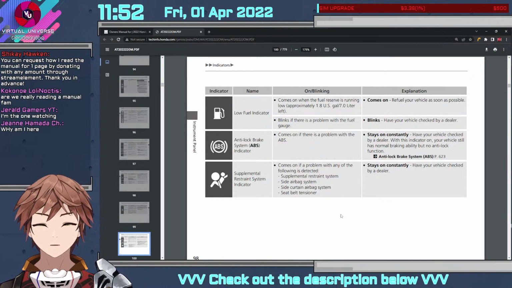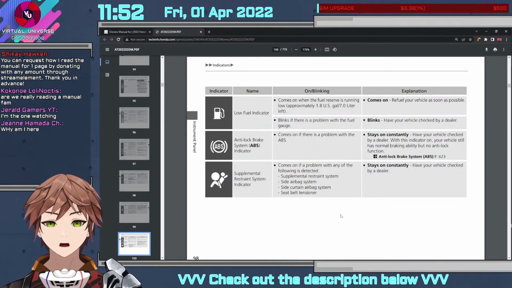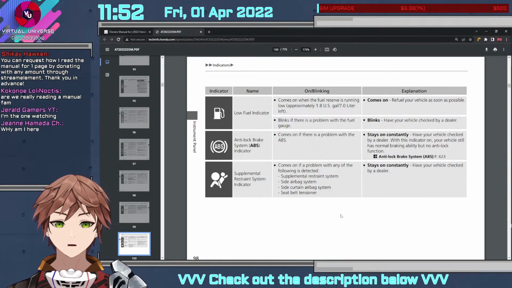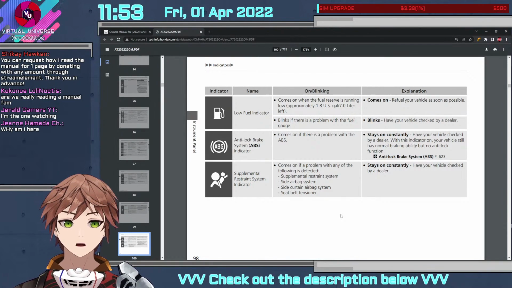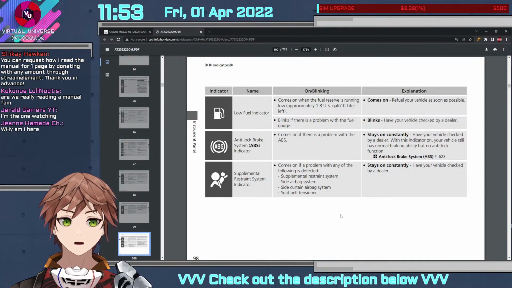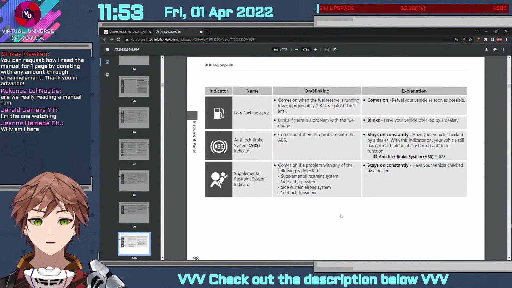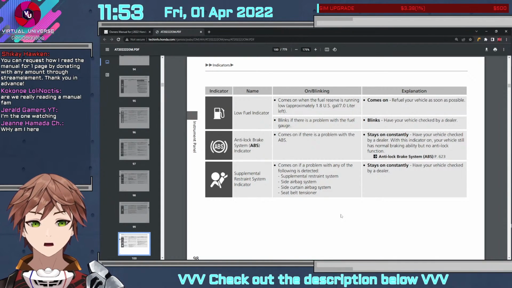Alright, the universal anti-lock brake system indicator here. Comes on if there is a problem with the ABS. Stays on constantly. Have your vehicle checked by a dealer. With this indicator on, your vehicle still has normal braking ability but no anti-lock function. See anti-lock brake system in page 623.